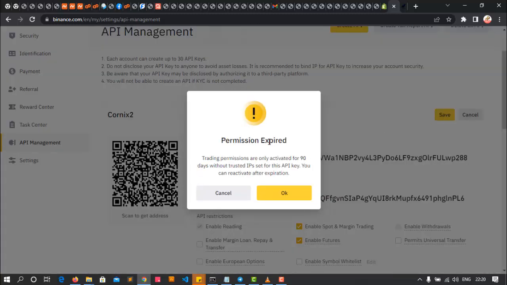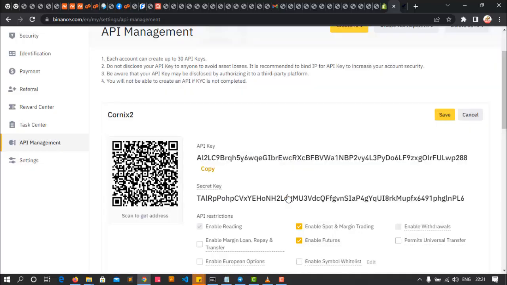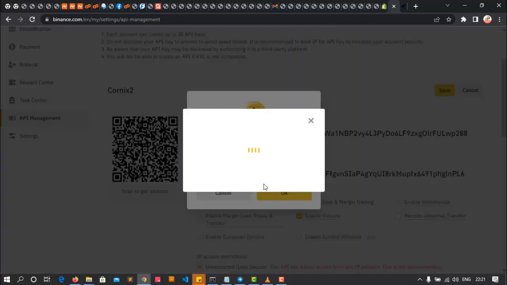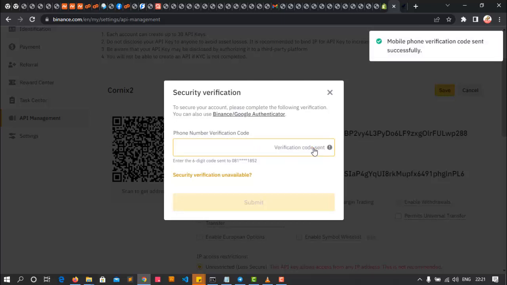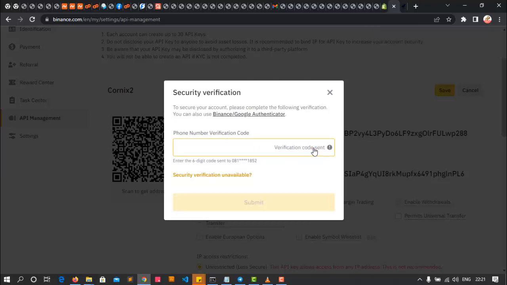Alright, permission expired. Trading permissions are only active for 90 days without trusted IPs set for this API key. You can reactivate after expiration. So this is going to expire in 90 days. After each 90 days, it expires, so you come and create another one and connect it back. As simple as that. So click OK, and then yes, okay. Then get a code. That's the last code we are going to get. This is for SMS.